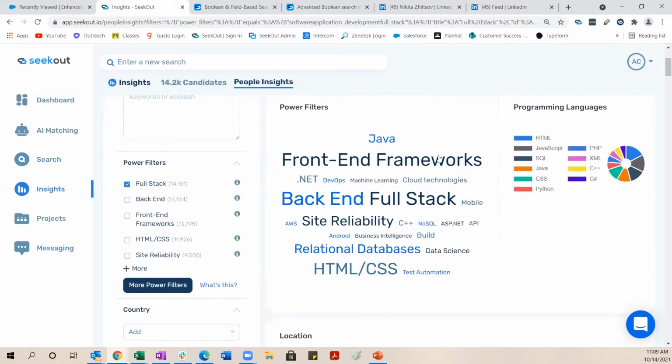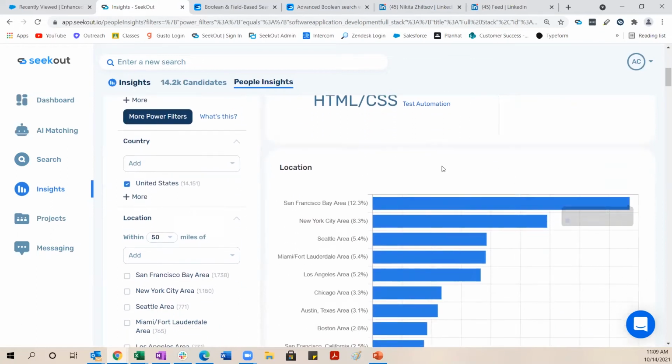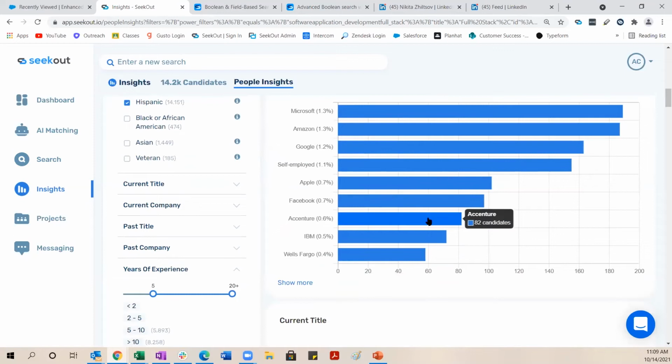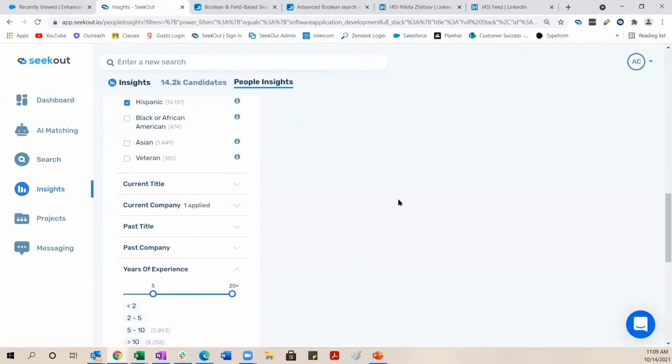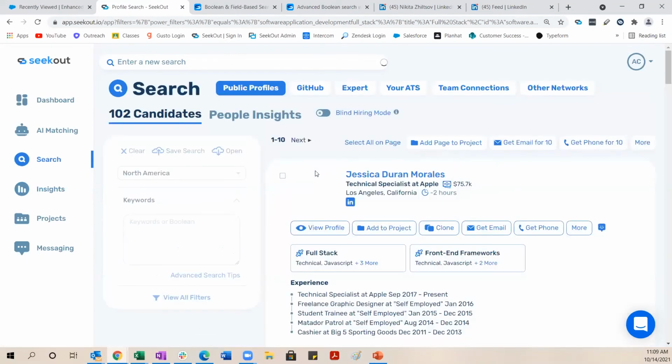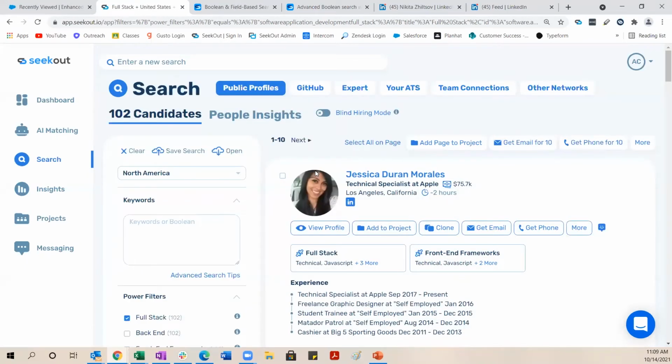So we see those power filters they're associated to. We see the locations they're currently in, the current companies, and so forth. As we did in the previous example, let's now say I just want to look at the candidates that are currently working at Apple, for example, that fall within our search requirements. I can click on that and jump right back into that candidate profile view. And now I've shortlisted my candidate pool down from 14,000 candidates, which, let's be realistic, is a little unrealistic to manage, to now only pulling in 102 candidates with just a couple of clicks.